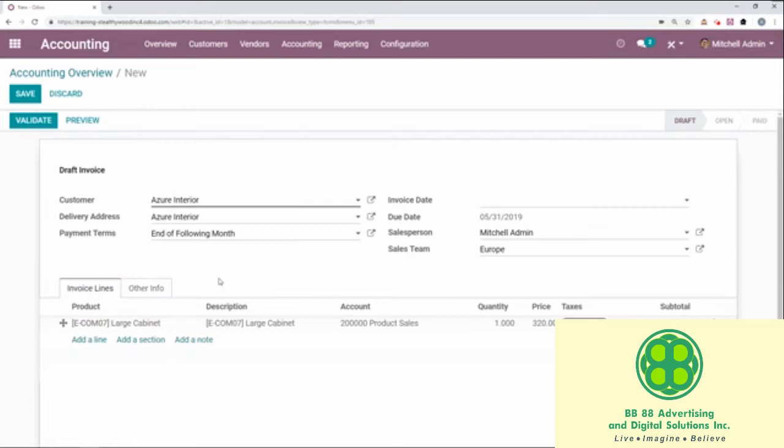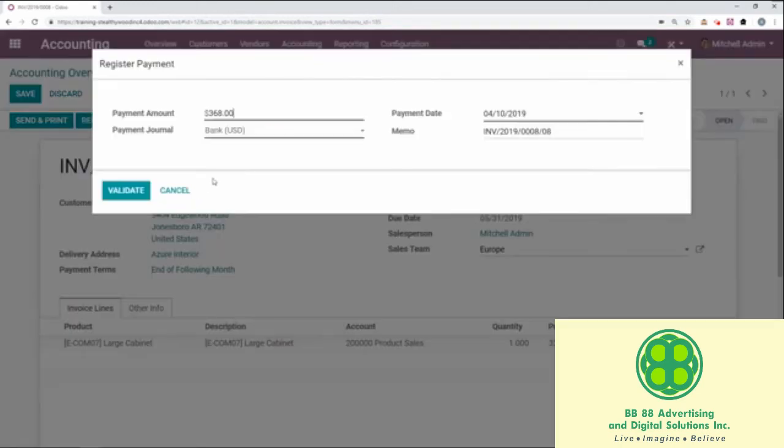Now, something I want to point out quickly here is that since we are starting to use the accounting application, we have this new column here, accounts. Okay, we didn't have this when we were just using the invoicing application. So let's go ahead and validate. All right, and then we're going to register a payment and validate again.